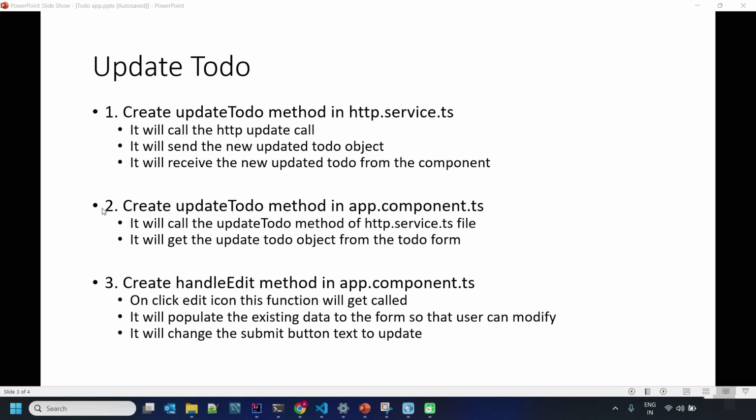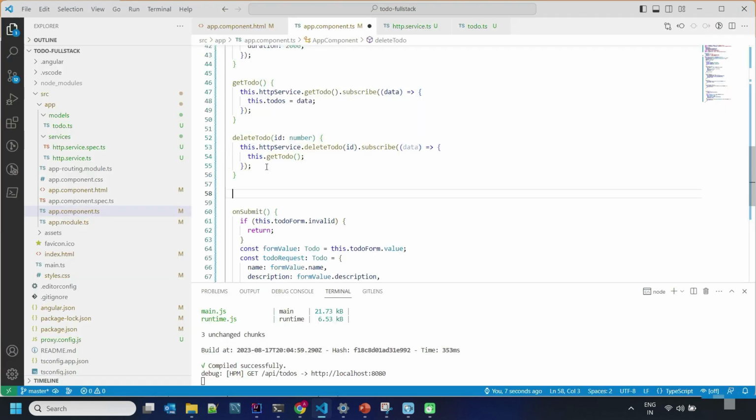So our second task is create update to do method in app.component.ts file, and this update to do method will have the functionality like it will call the updated to do method of the service. So we will be calling from component to this service. We have already defined this function. It will get the updated to do object from the to do form. So let's define this function. Let's write the code.